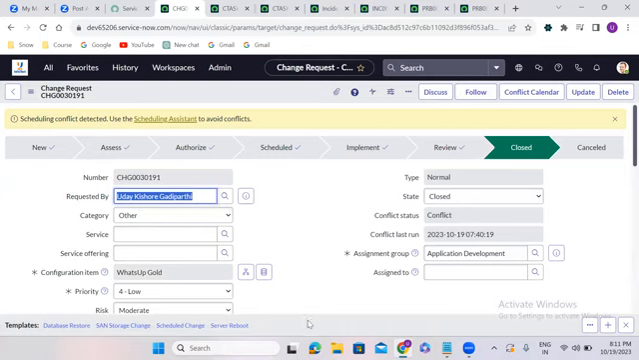Do you guys understand the life cycle of change management? Do you understand the normal change request life cycle? Hmm? Hello. Yes, Uday.